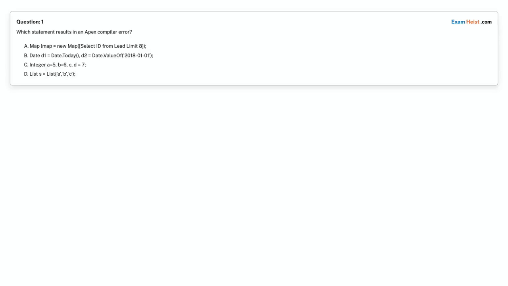Question 1. Which statement results in an Apex compiler error? Option A. Map<Id, Lead> lmap = new Map<Id, Lead>([SELECT Id FROM Lead LIMIT 8]); Option B. Date d1 = Date.today(); d2 = Date.value of the 1st of January 2018.